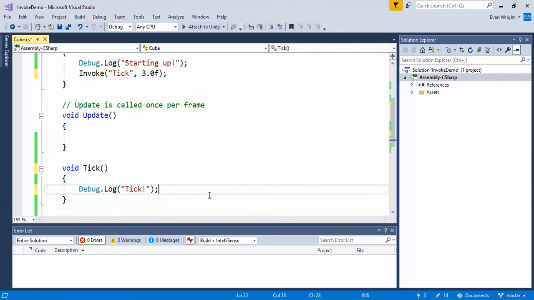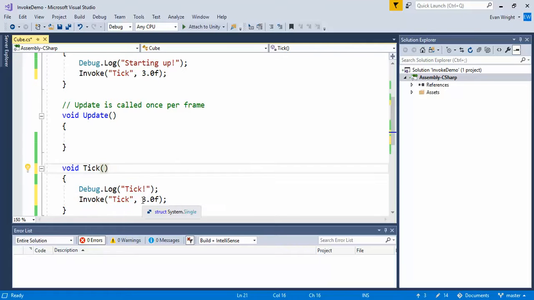Well, down here in the tick function, we can use invoke again. We'll say print this out and then queue up the tick function to run again using invoke. So we can invoke a function, and that function that gets called can call invoke again. It can invoke itself, and it'll just keep running. And then maybe down here, let's change it to be every 1 second. So now let's run this and see what happens.